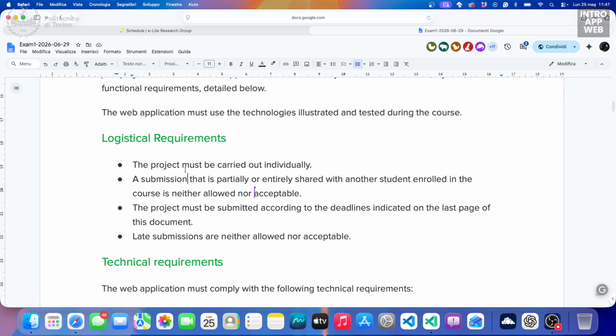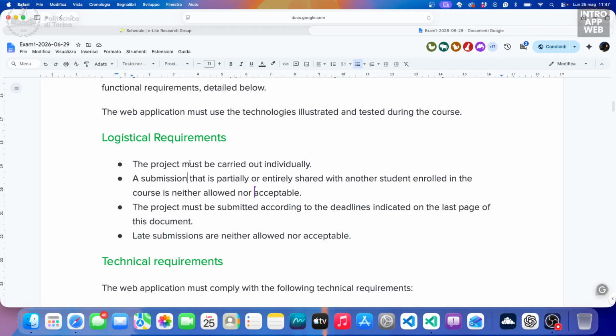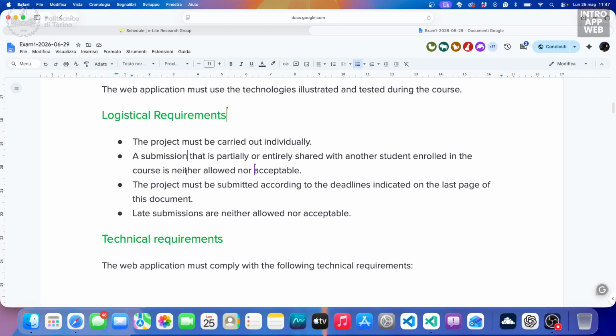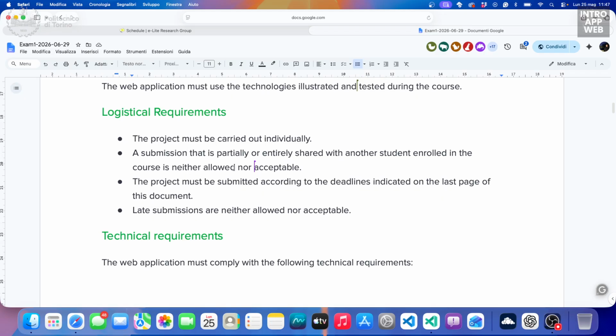Okay, logistical requirements. The project must be carried out individually, so each one must submit his own version of the project. Important, this one. It is not acceptable to have two different submissions with the same project. So a submission that is partially or entirely shared with another student enrolled in the course is not allowed or acceptable. So well, pay attention to this, please.